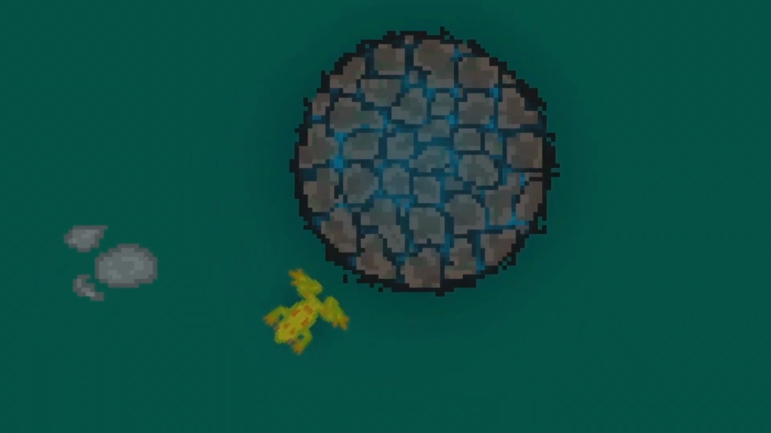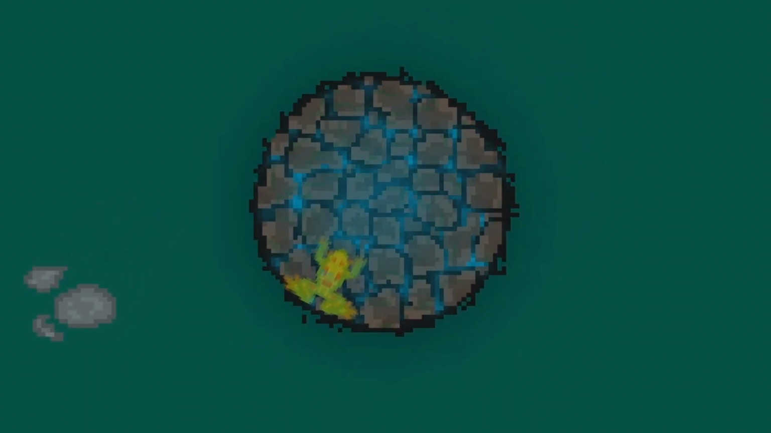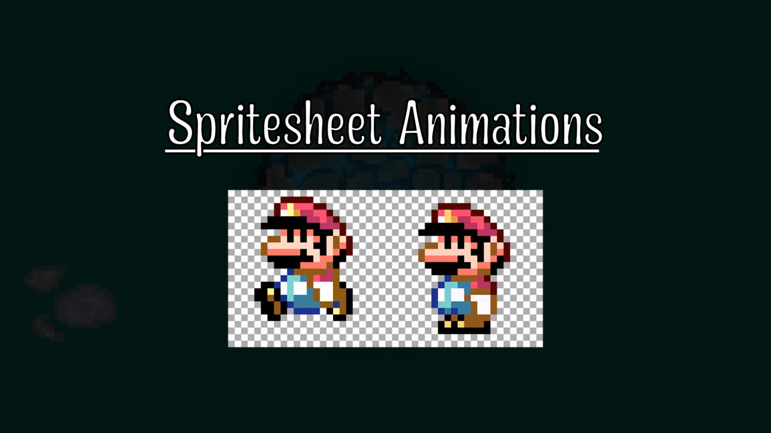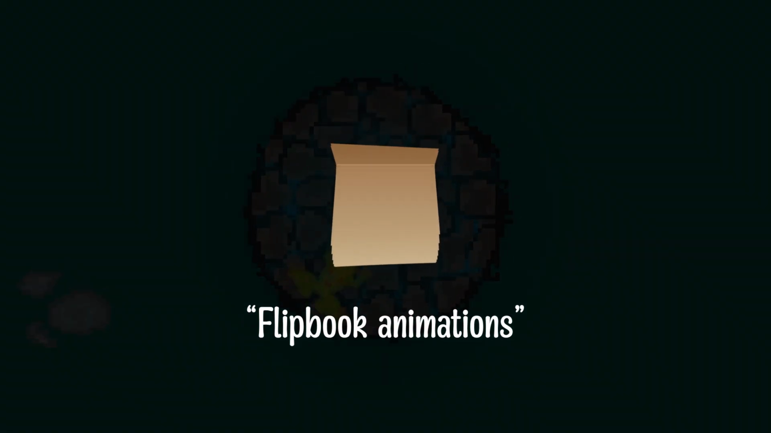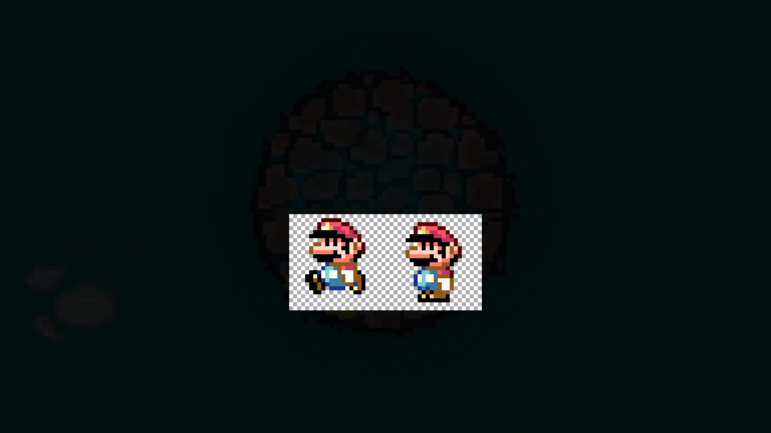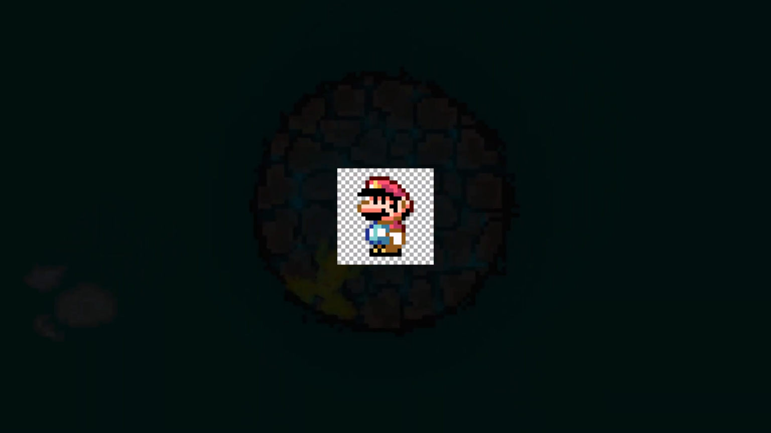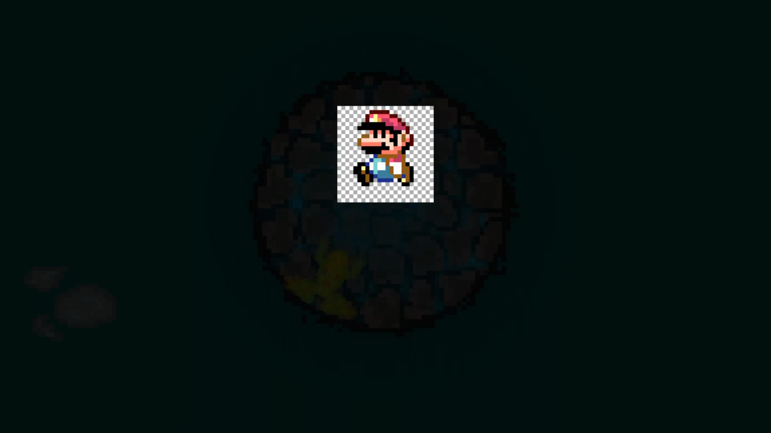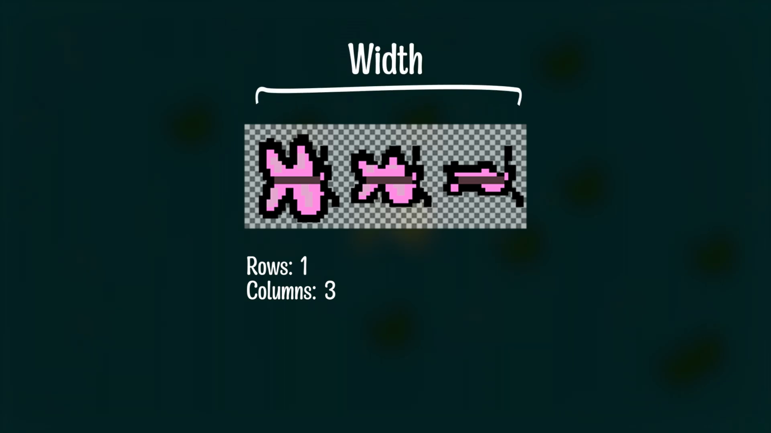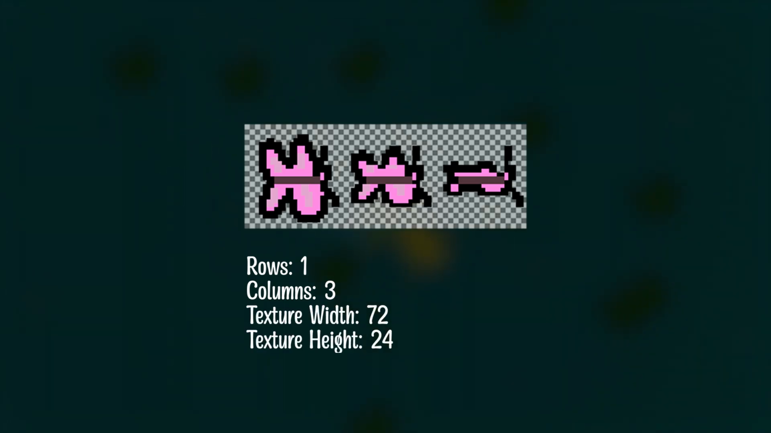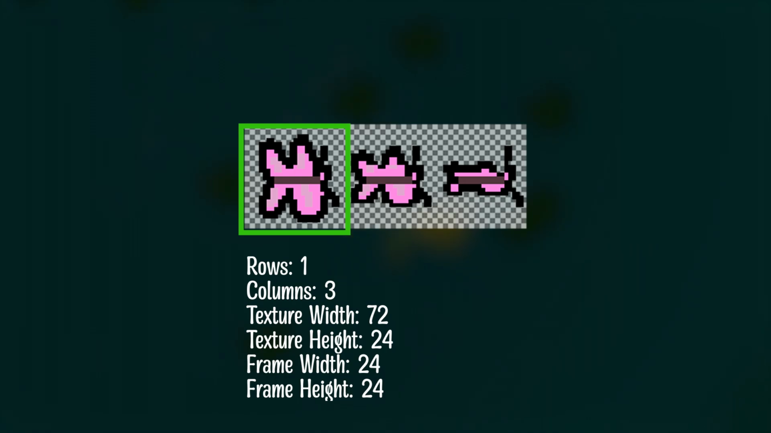We kind of do have animations already, but I specifically wanted to implement sprite sheet animations. They're also called flipbook animations because they function in the exact same way as a flipbook. You have a sequence of separate images, and if you flip through them fast enough, you get the illusion of motion. How this works in code is that I create a texture containing all of the different frames equally spaced apart. I tell the program how many rows and columns there are, the full texture size, and also how large I want an individual frame to be.